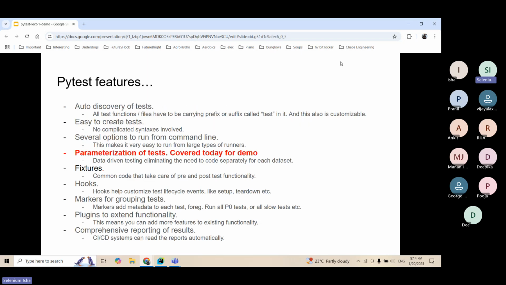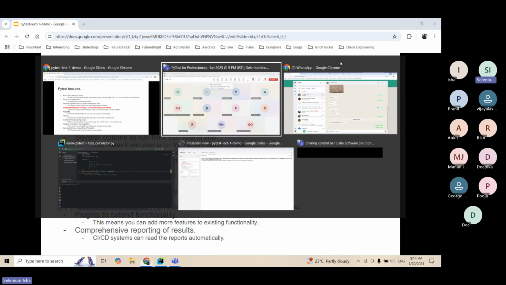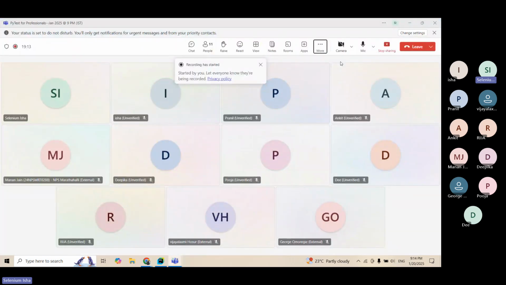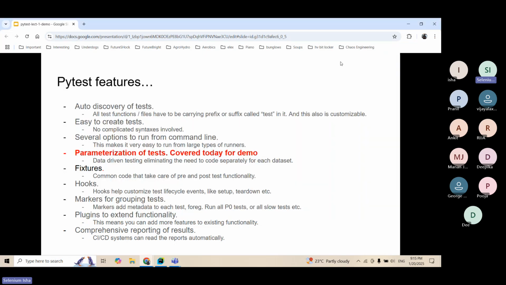Does anyone have any questions so far based on what we have covered till now? Any questions on the agenda? Any questions, or is nothing clear or something like that? Please let me know. Otherwise, we'll move ahead. Okay, so no questions. So I'm assuming everyone is in sync with me. So let's move ahead with the next slide.